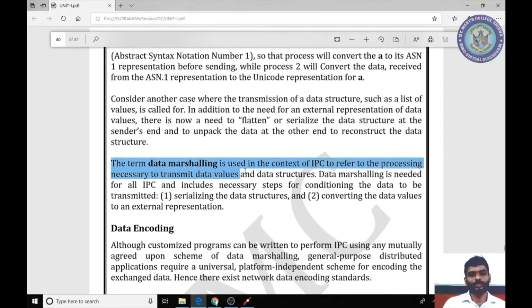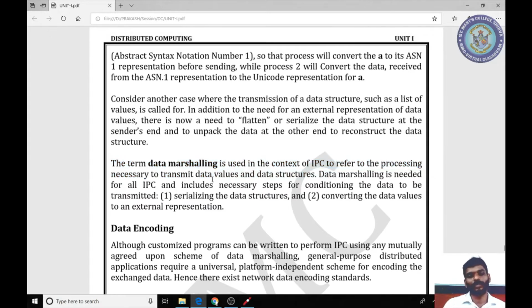Data marshalling is used in the context of IPC to refer to the processing necessary to transmit the data values and the data structure. So the different operations are there. For example, if you use an object, the class student object, what are the values in the student object? It contains the name, roll number, marks, and result. And what are the operations? The result calculation. The different operations are there.